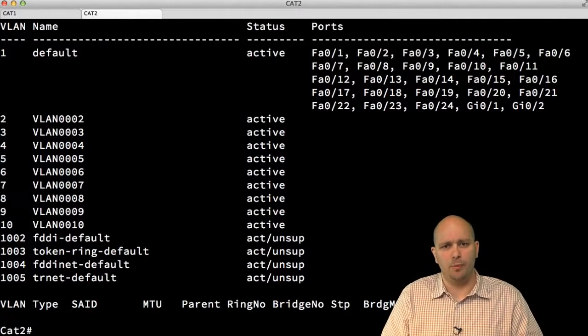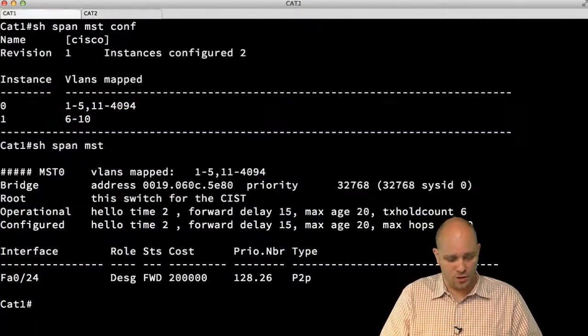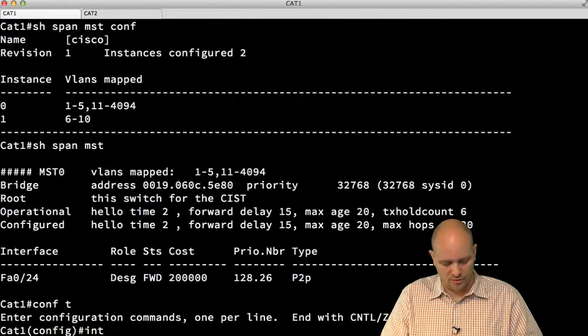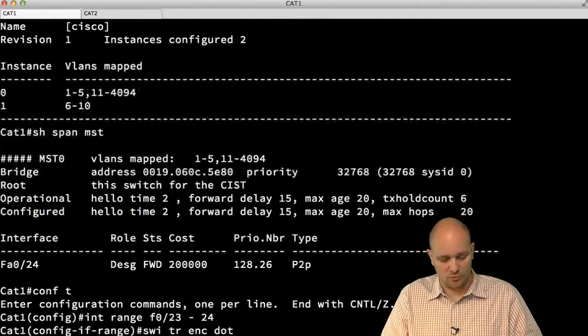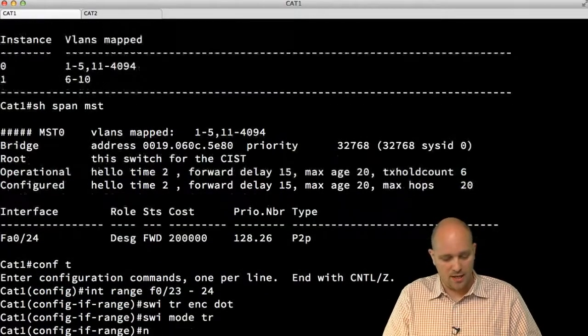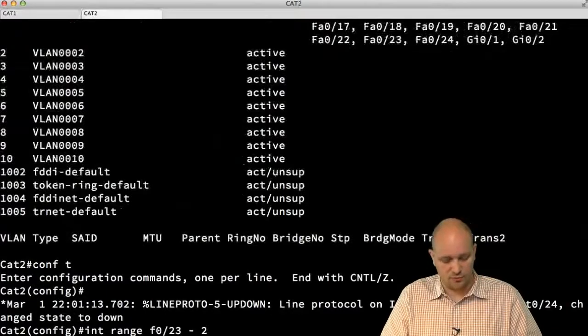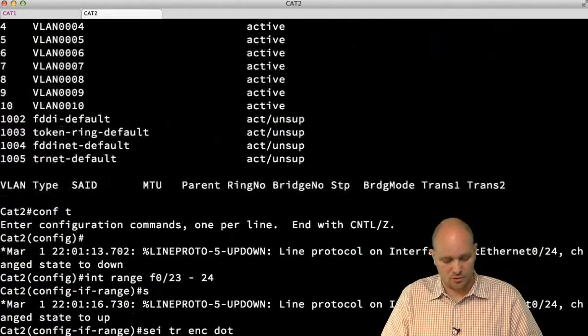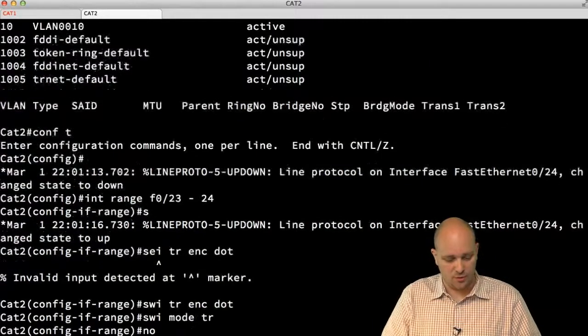So how do we add ports to any of those VLANs? Well, very simple. What I'm going to do is configure the range of ports, so interface range FastEthernet 23 to 24. I'm going to declare them as trunks, so switchport trunk encapsulation dot1q, switchport mode trunk, and I'm going to do no shutdown here. Interface range FastEthernet 23 to 24, switchport trunk encapsulation dot1q, and switchport mode trunk, no shutdown.